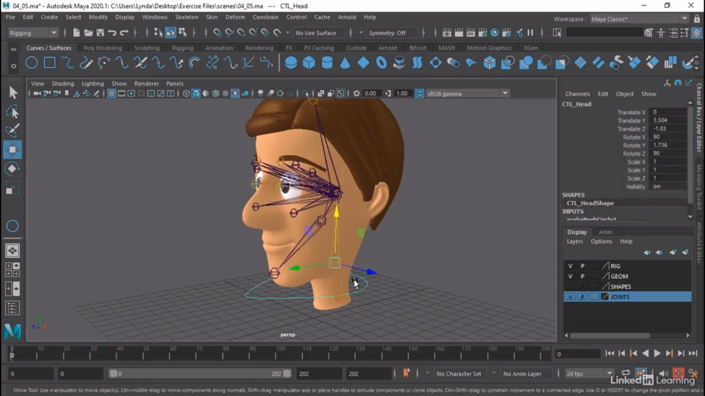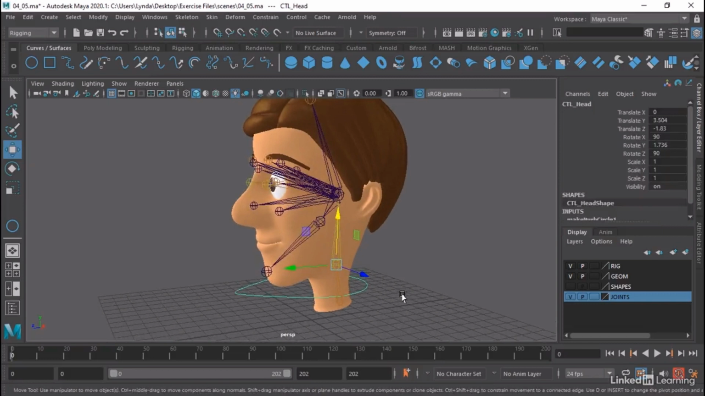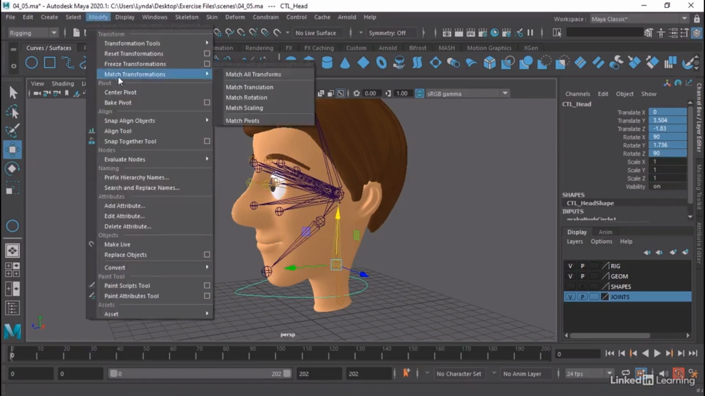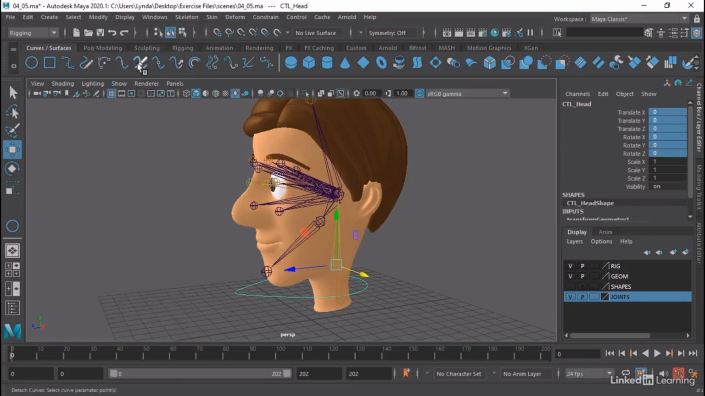So let me show you what Offset Parent Matrix is. When we set up a control like this, we want all of these values to be 0. Because this particular control needs to be aligned with the joint, we can't do something like modify freeze transformation, because watch what happens to the alignment of this.